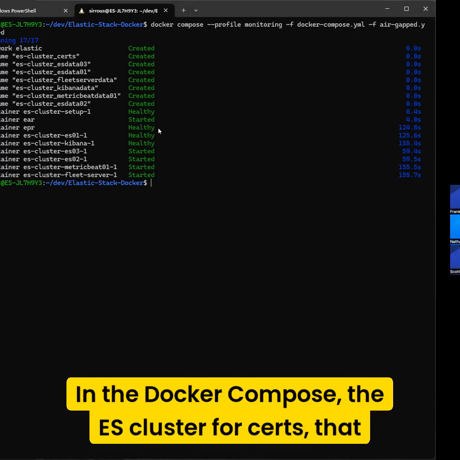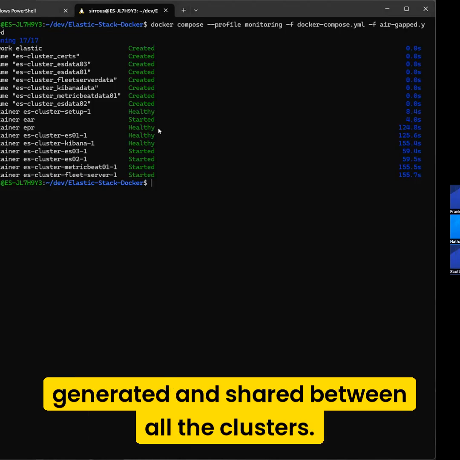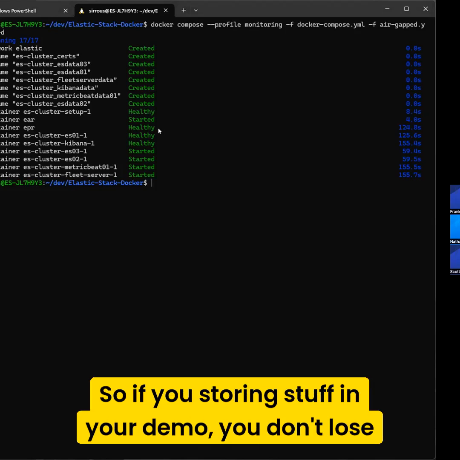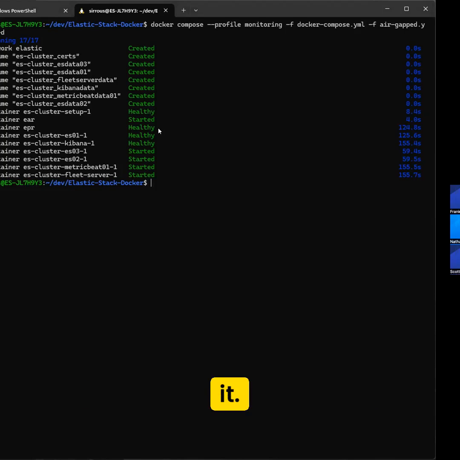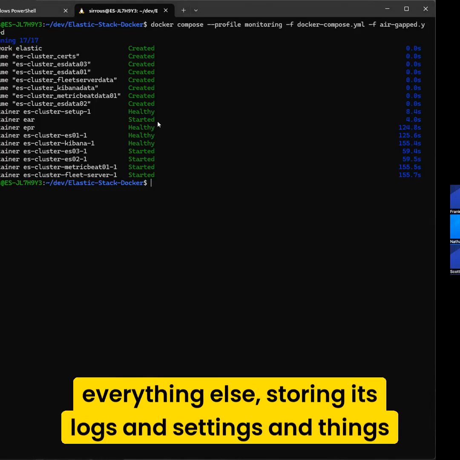In the Docker Compose, the ES cluster for certs, that volume is where all the self-signed certs are being generated and shared between all the clusters. And then this can persist data. If you're storing stuff in your demo, you don't lose it. It's just persisting the volume between Fleet and everything else, storing its logs and settings and things like that.